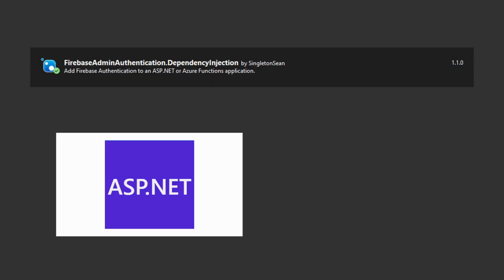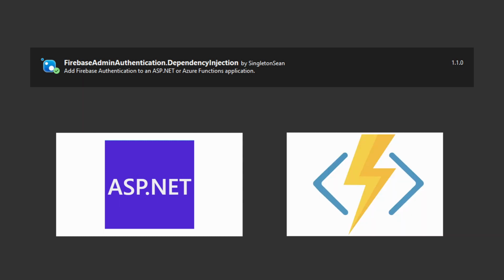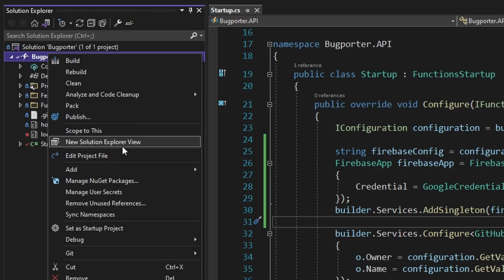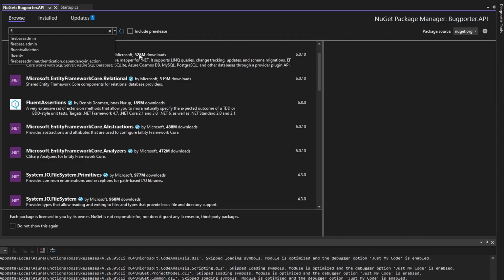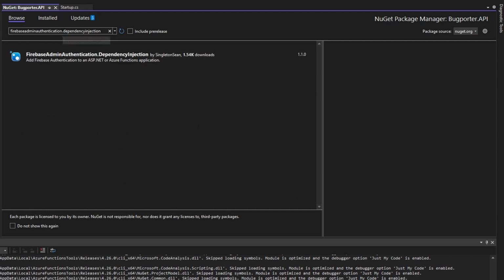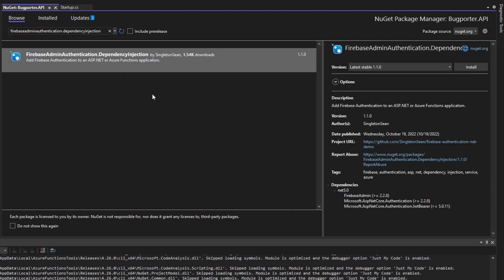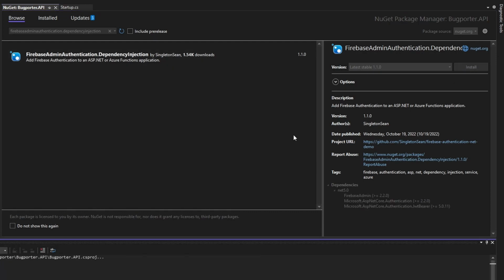And in the past, when I created this NuGet package, it only worked for ASP.NET authentication, but I've recently generalized this to work for Azure Functions as well. So in our project, let's go to Manage NuGet Packages, and we're going to search for Firebase Admin Authentication .dependency injection. So this package wraps Firebase Admin and allows us to easily authenticate Firebase users. So let's install this. And now let's get into setting up authentication.